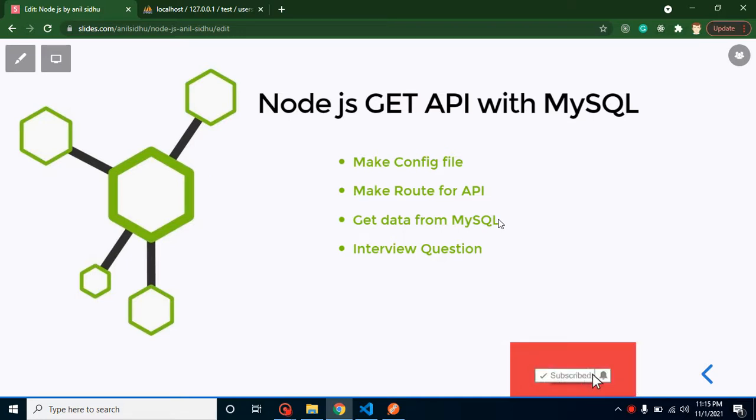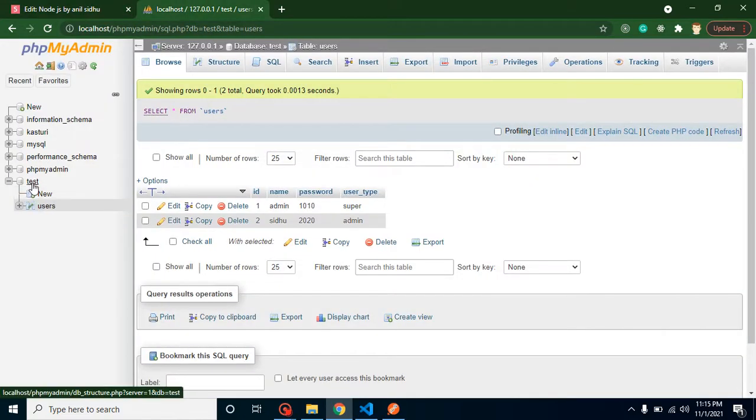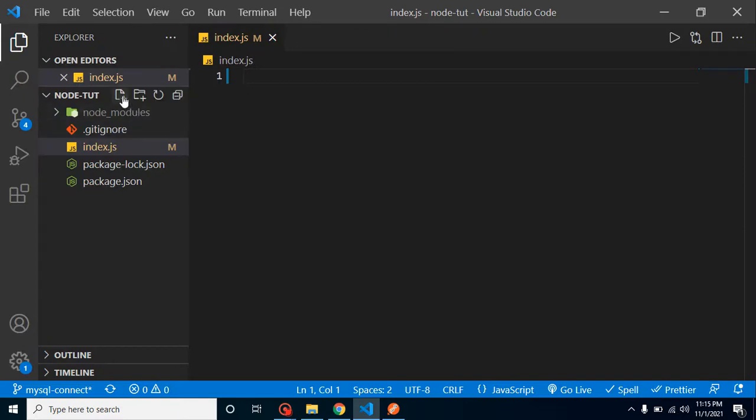So let's start with the code now. This is our database with the name of test, and it has a table with the name of users. It has 2 records, and we will fetch these 2 records and show them on Postman, and that will be a complete example of a GET API with MySQL. So now let me create a file with the name of config.